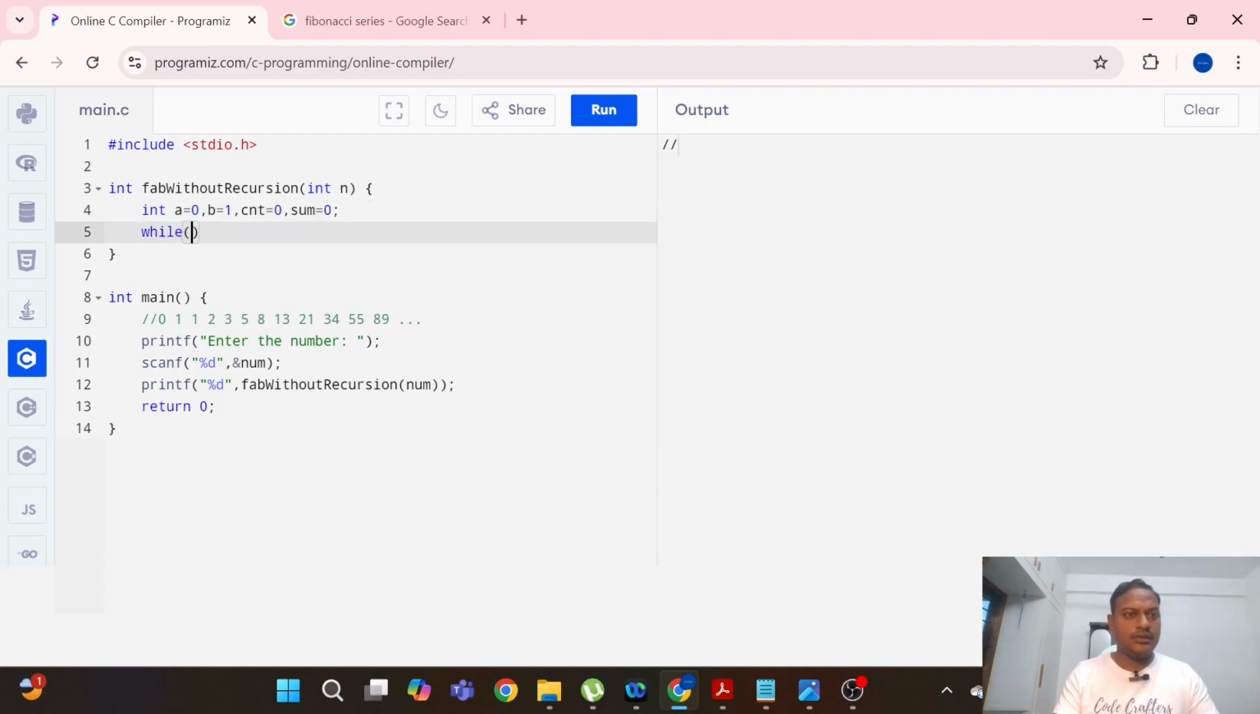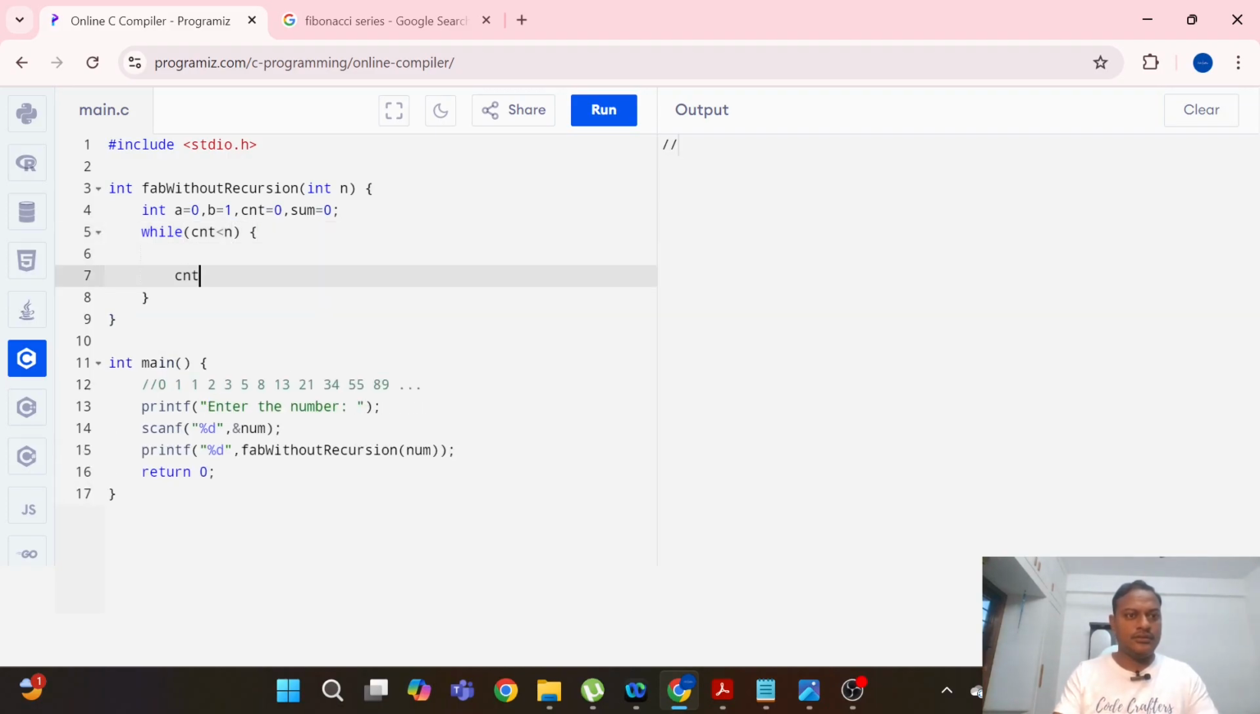We have to write a loop while count less than number. Okay, we have to do count plus plus, so we have to reach whichever number the user requested. For example, if he wants the 9th number, we have to print 55. So this loop is to reach up to 55.